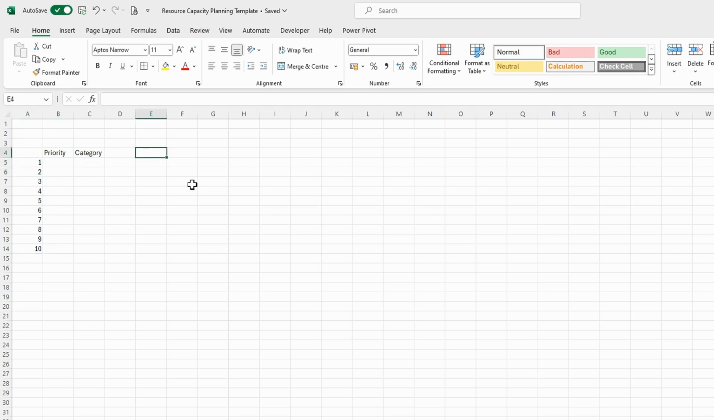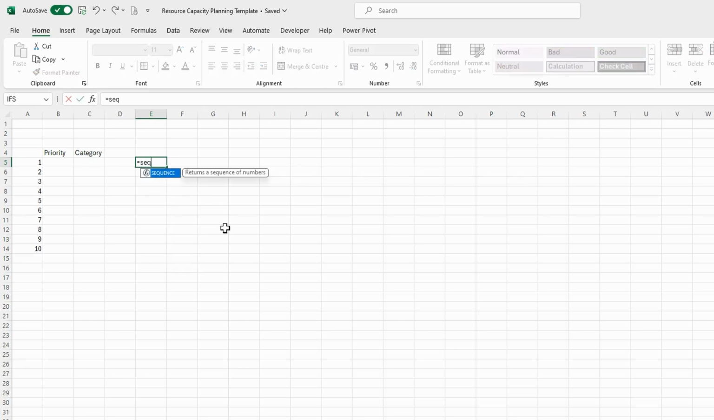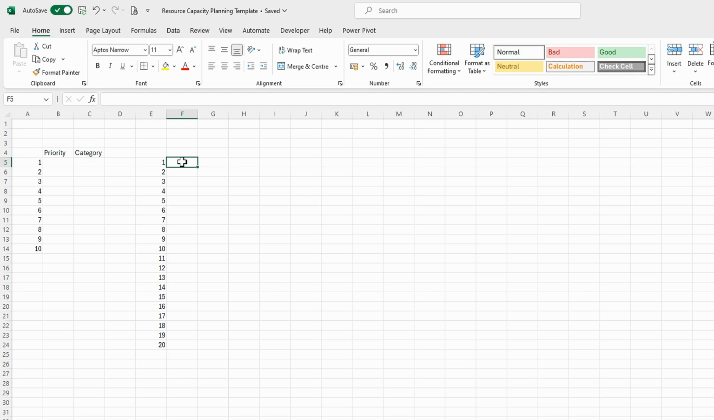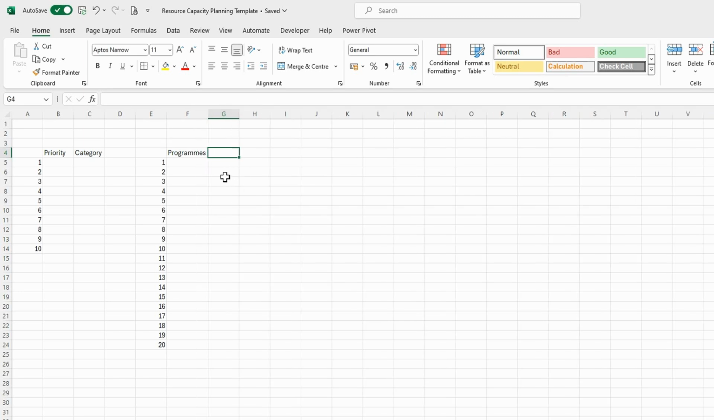I'm then going to go for my programs and portfolios. So again, I want 20 programs. So I'm going to do equals sequence. I'm going to do 20. And there you go. So I want programs here. Okay, let's expand that out a little bit.